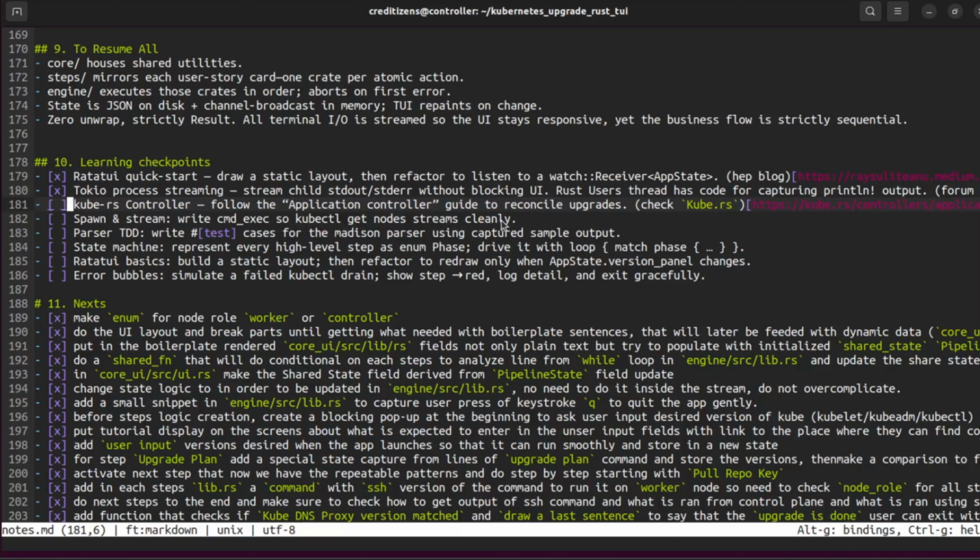So it's good to have a checklist of what you need to learn before starting your project. And here the TDD, test-driven development. I didn't do any test-driven development. This wasn't the target of it. State machine representing every high-level step in an enum phase, this I have implemented, something that looks like that, so I can validate this step. I decided on a different design, but I've used those enums.